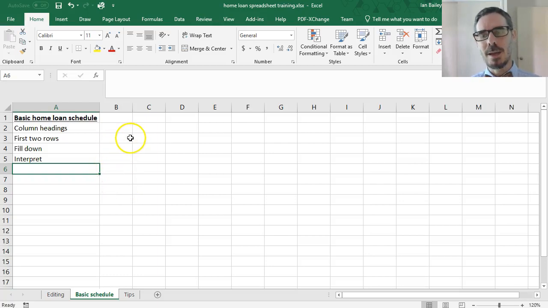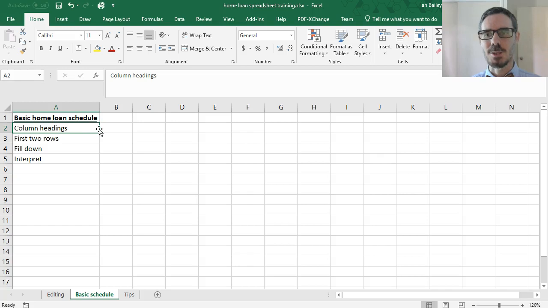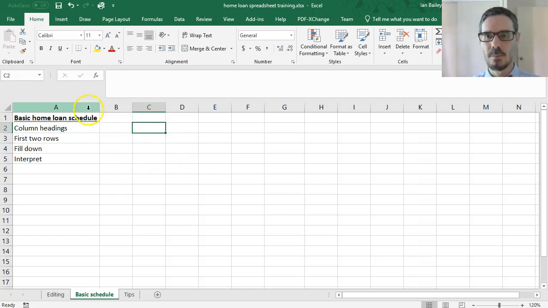All right, now you know how to edit spreadsheets. Let's have a go at building ourselves a basic home loan schedule. We'll start with some column headings. It doesn't really matter where you put this. So let's get started and put in some column headings.